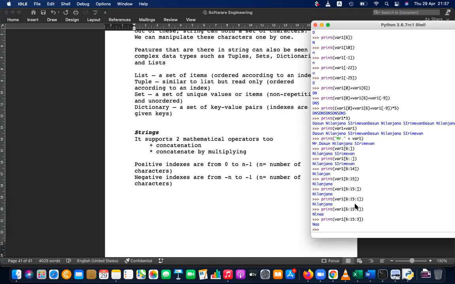Right. The third one is step in. Step in means you can give the steps, how to proceed. 6 to 15, 2 by 2. 6 to 15, 3 by 3. Default is 1 by 1. If you have not given anything, it's going 1 by 1.